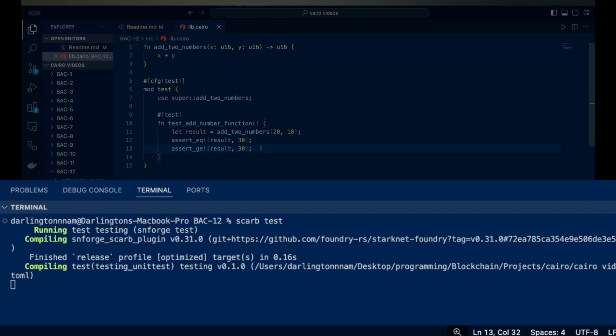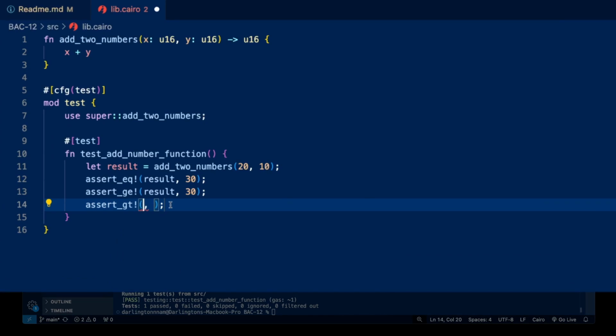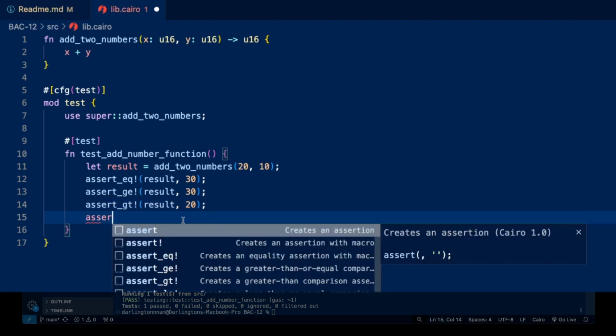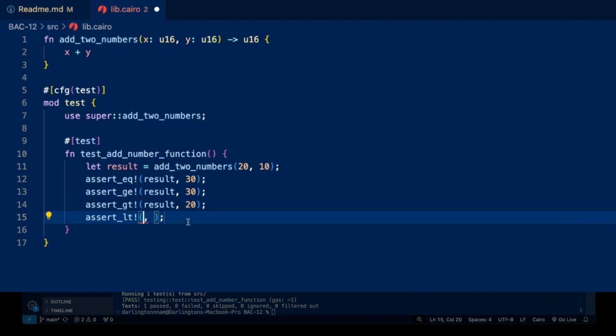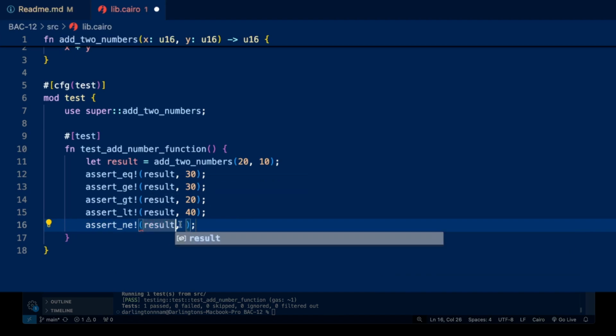We can also do the assert greater than, and we're checking that result is greater than, okay, maybe 20 or something, right? So this is probably not the best use case for it, right? But I'm just showing the different macros you have available for use when you're testing. You can also use the less than. So I want to check that result is maybe less than 40, and you also have not equal to. You can also check that this is not equal to. Want to check result is not equal to, let's say 20 or 10 or whatever it is, right?